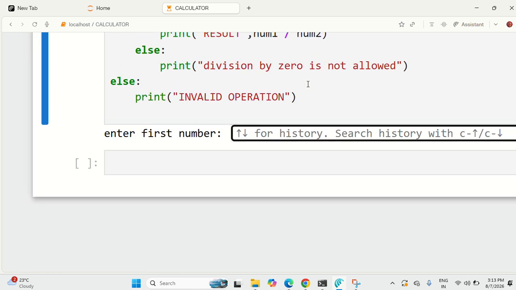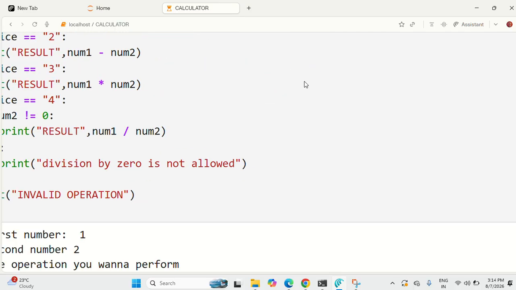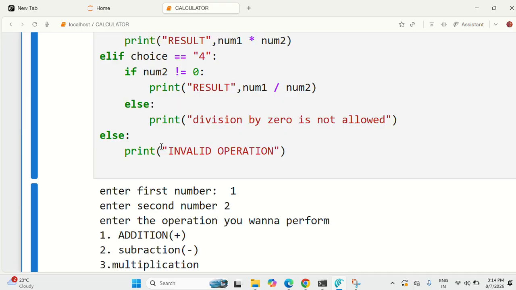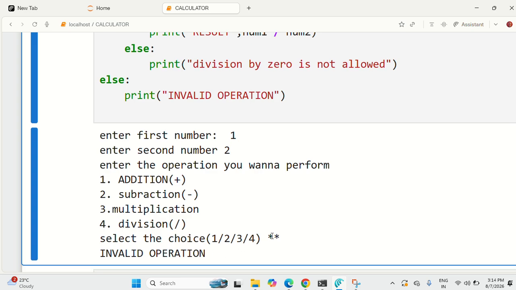Let me provide an invalid operation. For example, I'll be providing raised to the power. Enter number 1, number 2. It is asking for addition, multiplication, subtraction, division. I want to perform exponential, which is cube. I'll press enter, and it gives invalid operation.